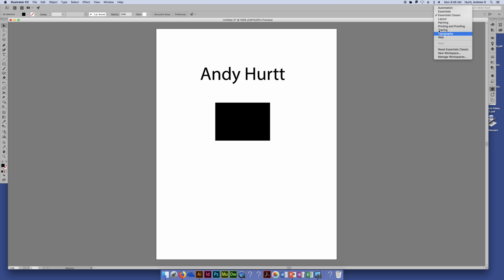And basically what this does is it brings up your tools here, and then you have your various palettes here depending on what you're working with. So you have your color.